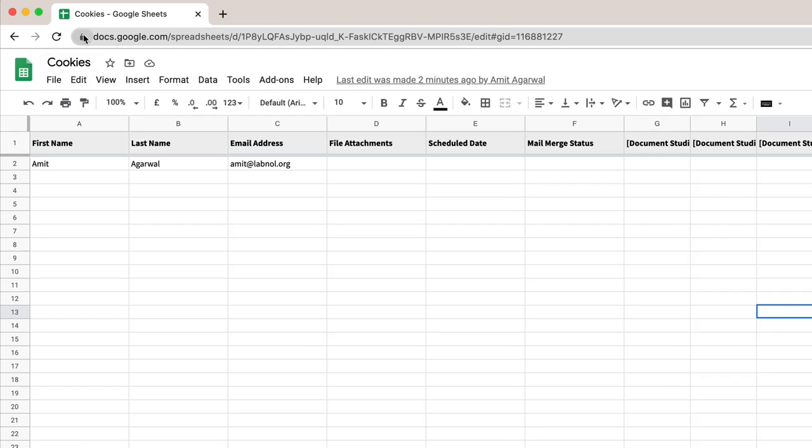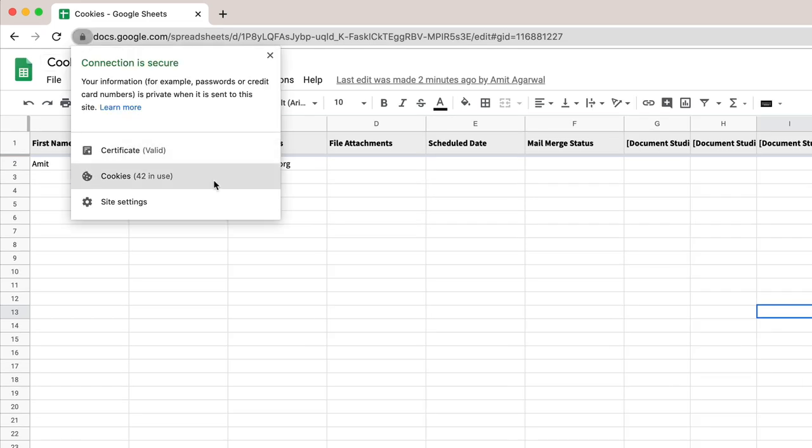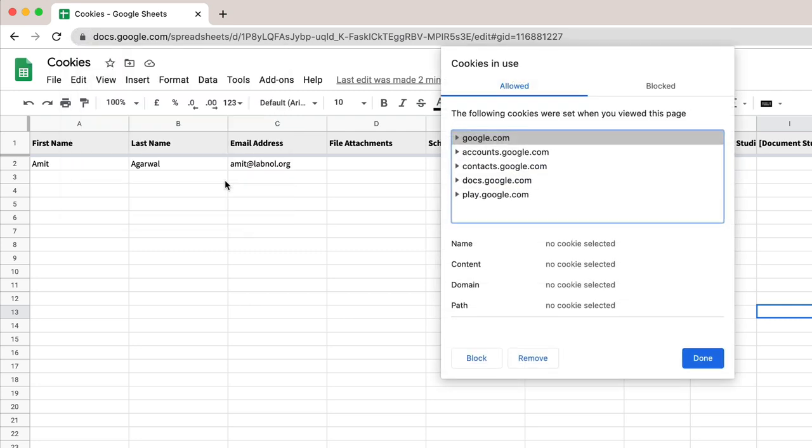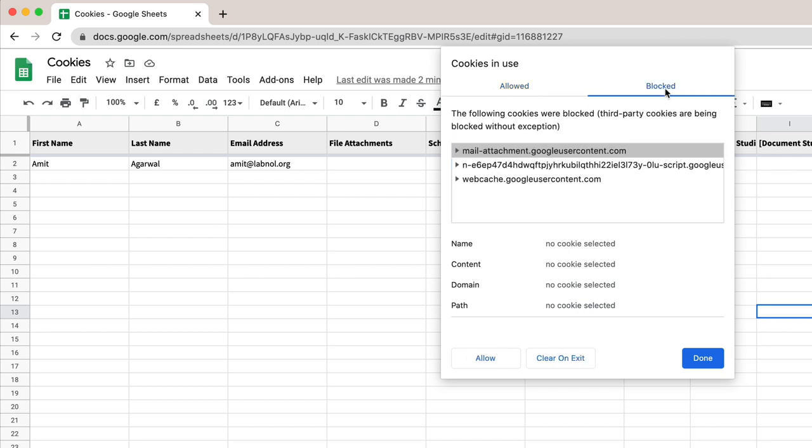So if I click the lock icon, I can see the cookies option. It shows the number of cookies that are enabled for this website. And if I click on cookies, here I can switch to the tab that shows the blocked cookies. And this is the reason why the add-on is not working, because these cookies are required for the add-on to work.